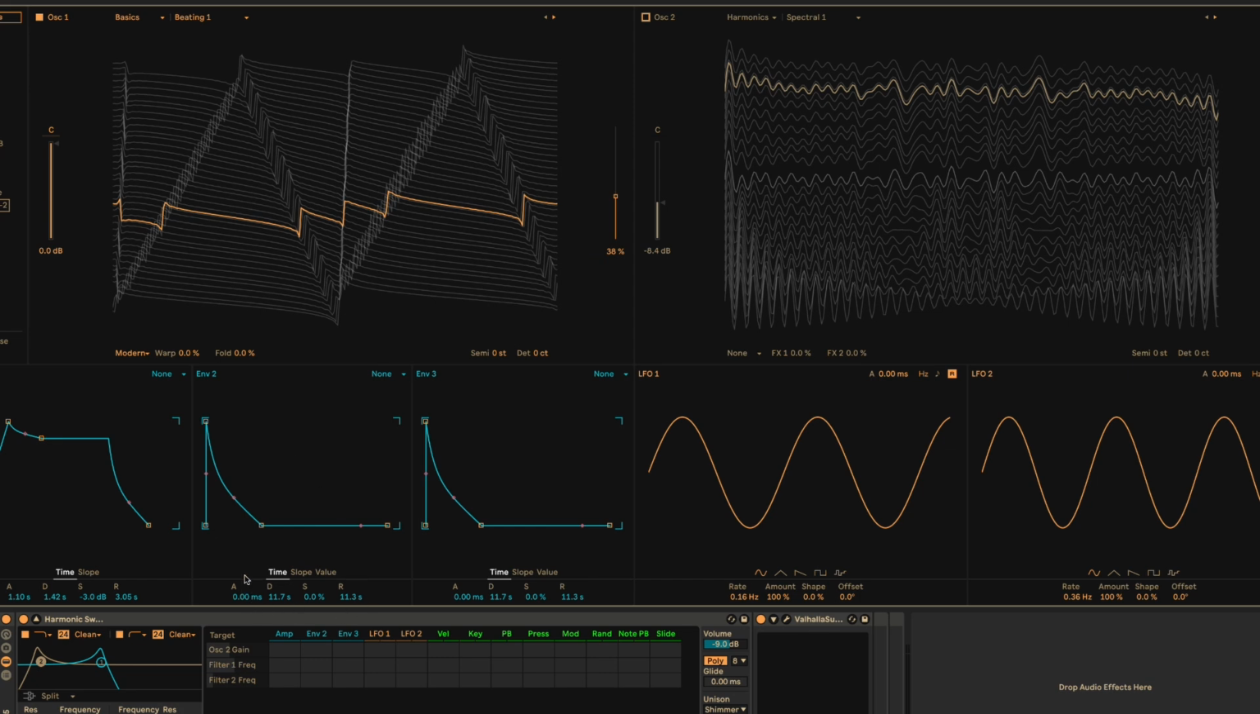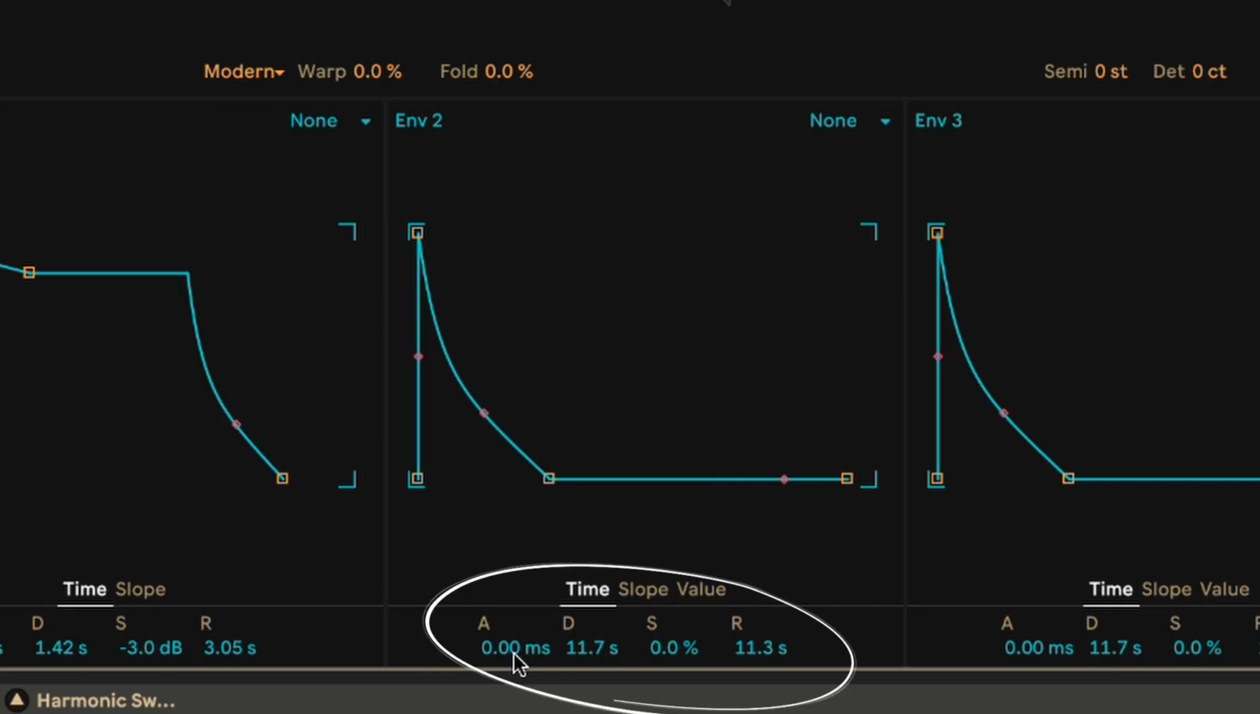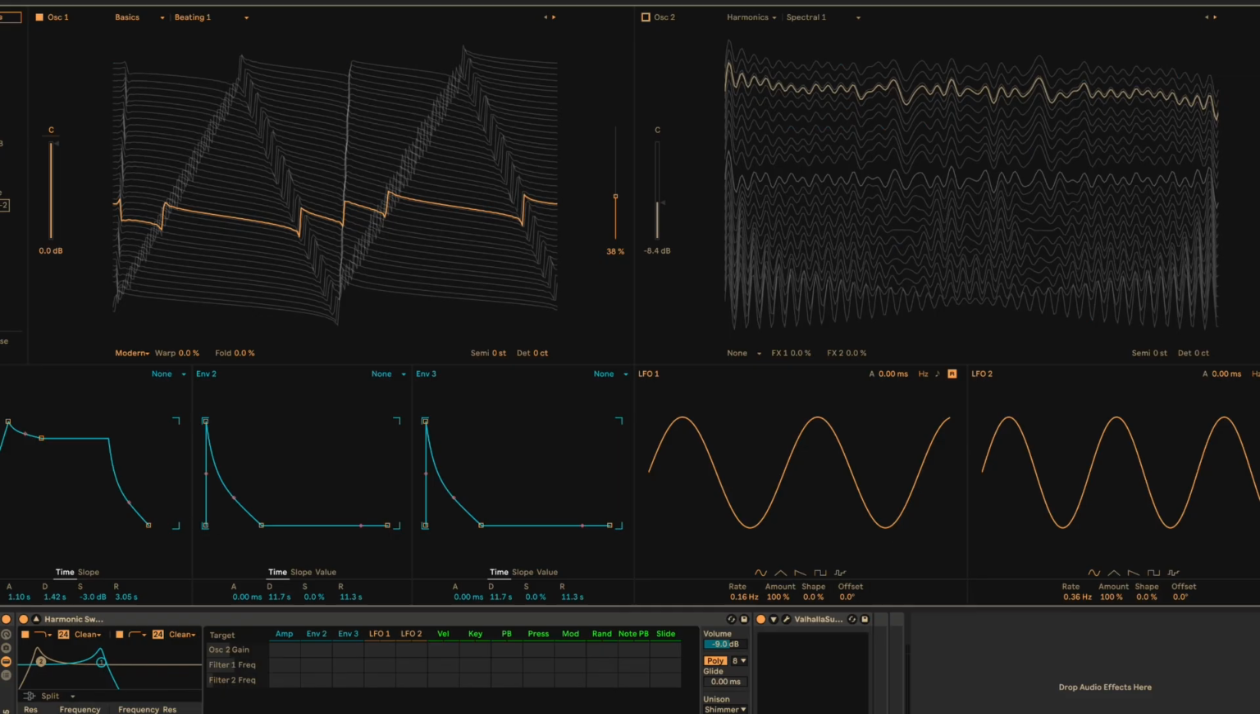Again, let's take a look. We have 0 attack time, 11 seconds to decay down to 0, and then a release time of 11 seconds too. Now, what's controlling what here? Envelope 2 is going to control the oscillator 2 gain and the filter 2 frequency. So that's going to be this sweep.